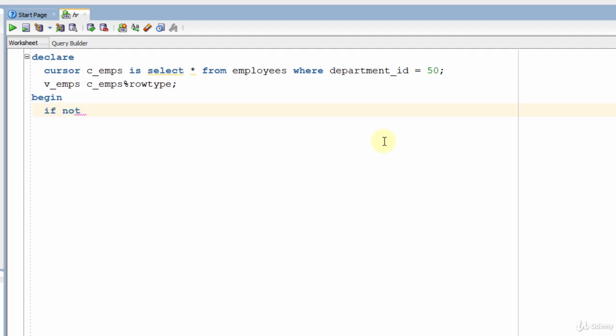If not c_emps%isopen, then if the program enters this line, that means our cursor is not open. So let's open it. Open c_emps. Now let's print something to see if it entered this if block or not. dbms_output.put_line, let's say hello, and our end if.